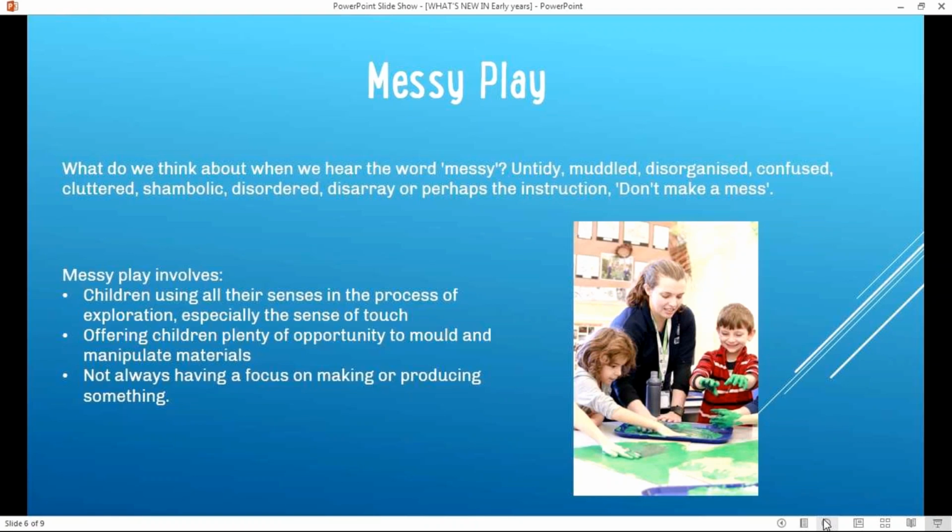Any questions about messy play? Anything anyone wants to share about the things they've done?